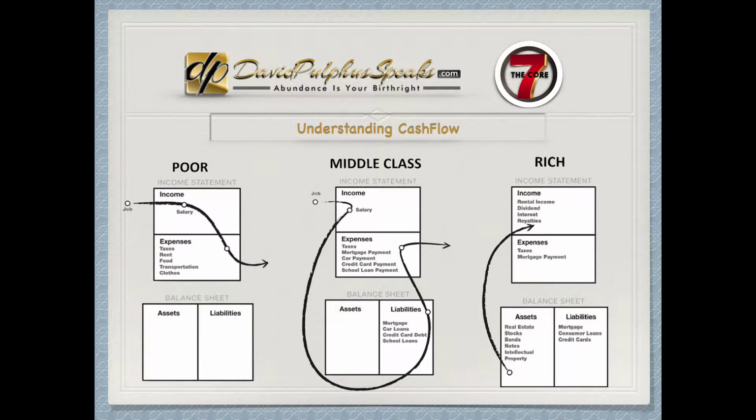All right, let's look at the cash flow of the rich or the wealthy. They don't have a job by choice. Their income is derived from their assets, right from their balance sheet. They have real estate, stocks, bonds, notes, and intellectual property. All those assets generate income that shows up on your income statement as rental income, dividends, royalties, interest. That's how the money is being transferred.